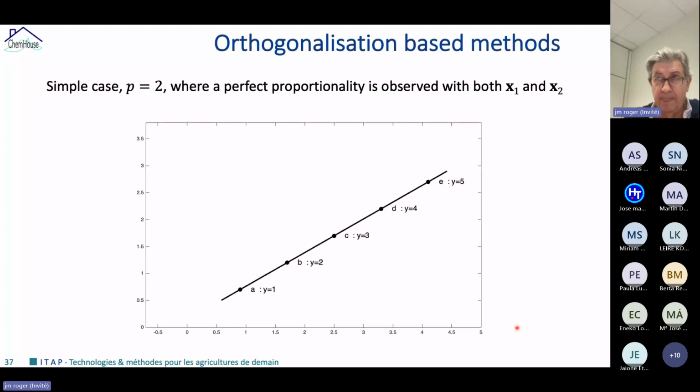This is a drawing in order to show you how orthogonalization works. Let's imagine we have only two wavelengths, X1 and X2, and we have 5 samples, A, B, C, D, E, corresponding to 5 levels of Y: 1, 2, 3, 4, 5. Here, everything is perfect. There is a very good proportionality. Your model is very clear. This is this line, no problem.